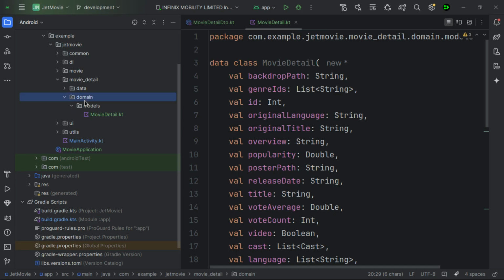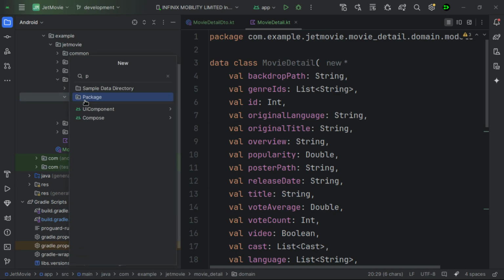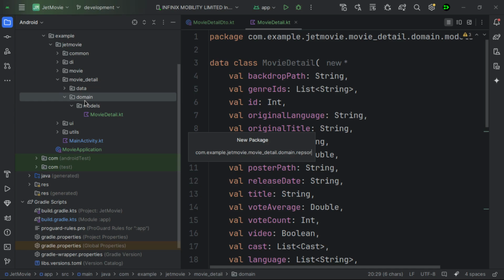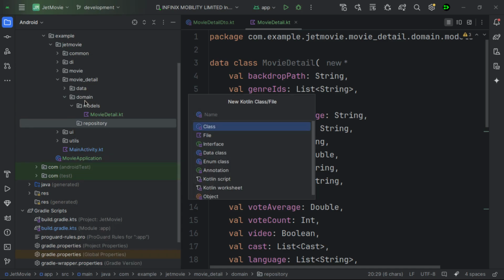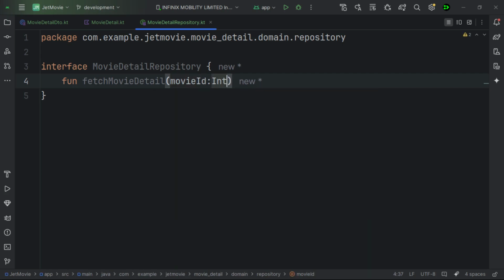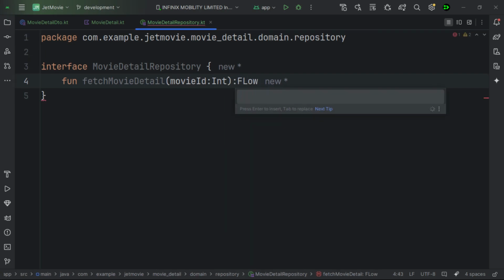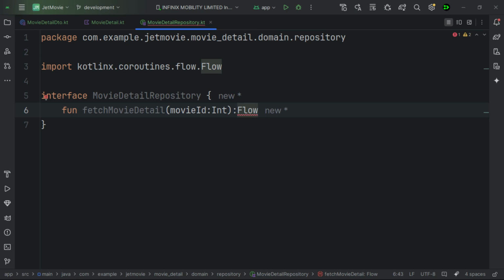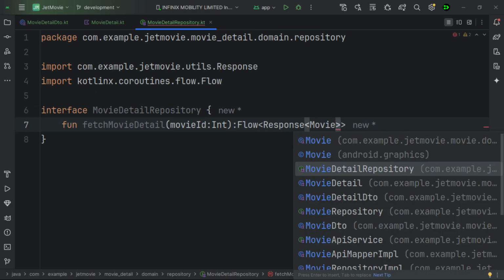Since we are inside our domain, why not create our repository? Let's create a Kotlin class, and here we are going to create an interface. Let's call this movie detail repository. Here we can pass in the movie ID, which is going to be of type Int. This one is going to return a Flow, and this one is going to be the movie detail.